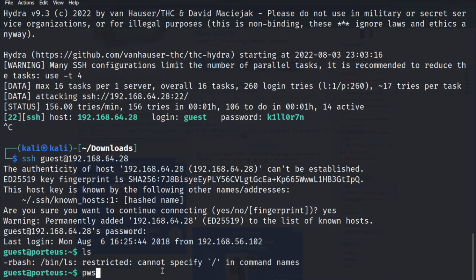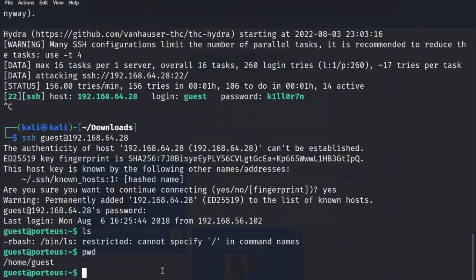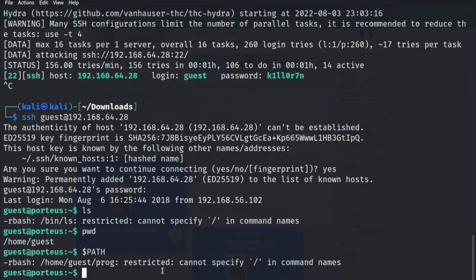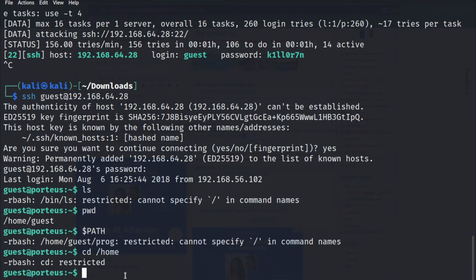So let me do a pwd. So I'm in a home/guest directory, and let's do a path, $path. Okay, it is still restricted, and we could see that this directory is accessible. So let us try to access this directory. So cd /home. It is saying that the command cd is also restricted.